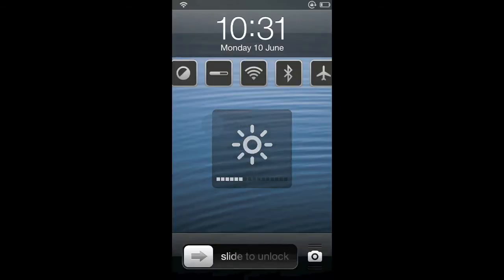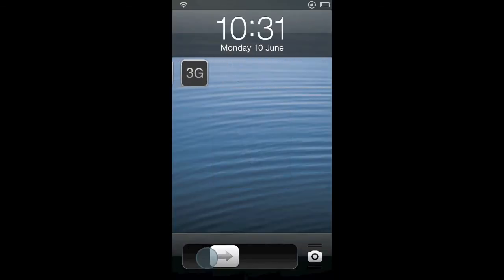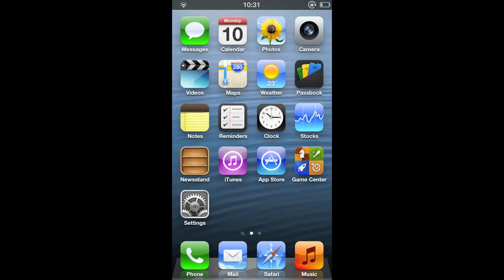As you can see here, I can adjust my brightness and change a few other settings, which is really useful from the lock screen, as sometimes I just want to maybe change the brightness down from my lock screen to save unlocking my phone, going into Settings and adjusting the brightness.